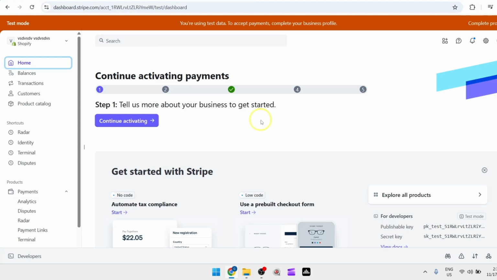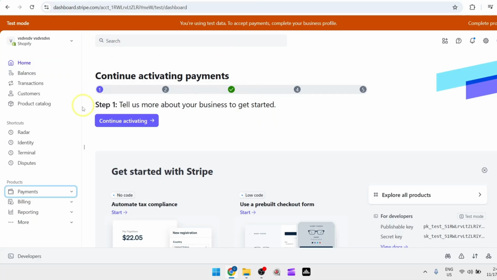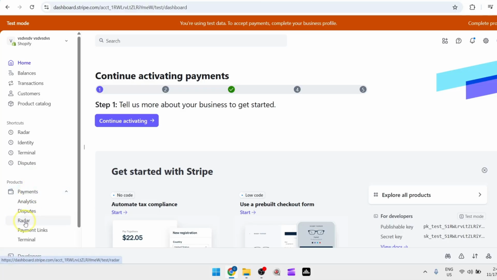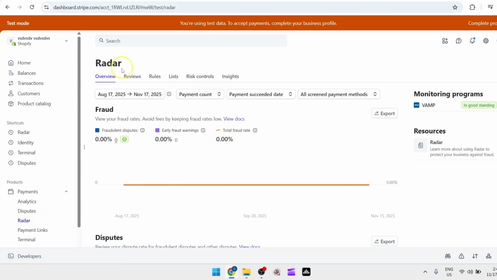So for today's video, I'm gonna teach you how to turn off radar in Stripe. So first, head over to stripe.com and of course make sure that you're logged into your account. Next, in the left panel, look for payments, click on it, and under it you should see the radar option. Click on it. You will then be redirected to this page.